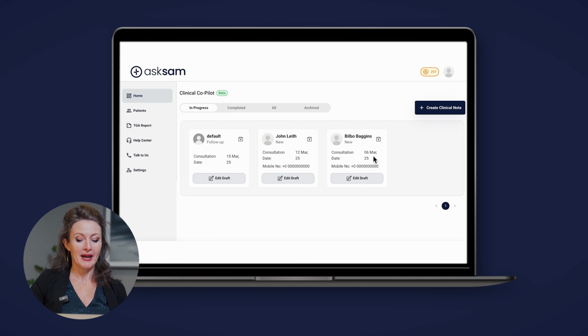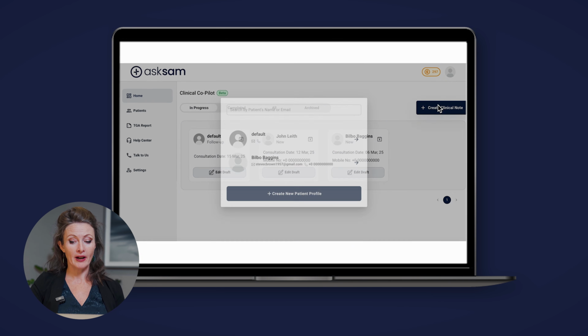So now I'm going to go through how to create your first clinical note with Sam. On your homepage, you're going to see your list of patients that are there. And on the right here, you're going to have a tab that says Create Clinical Note. So you can either go into any of your patients' files and edit the draft, or you can click here and go Create Clinical Note.